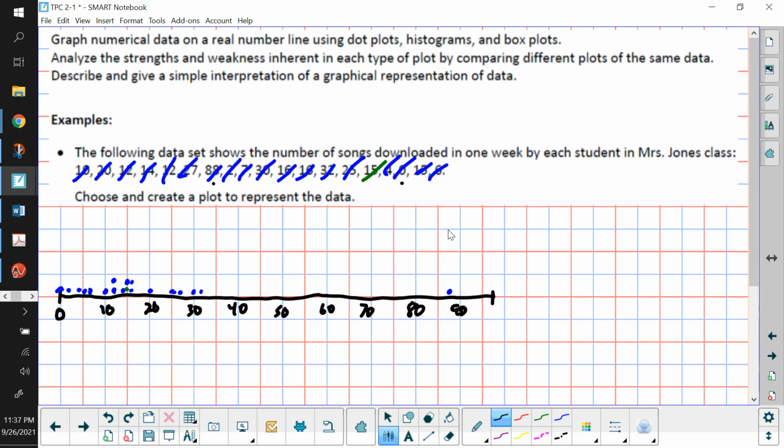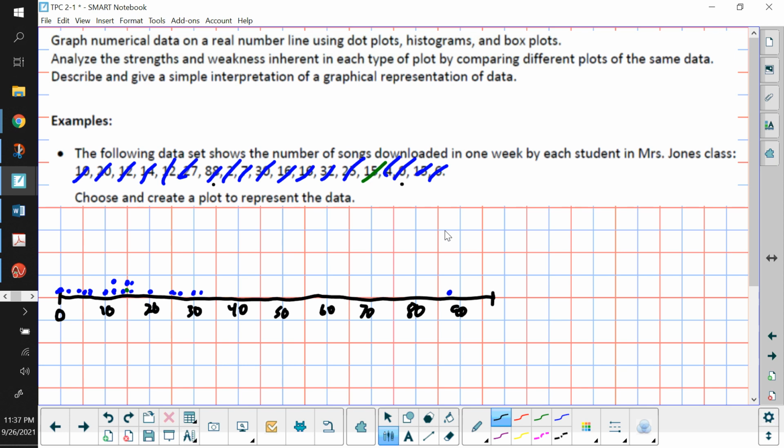So that's all that we'll be doing for today's lesson. If there's any time left in the period, you can start working on the day 1 homework.